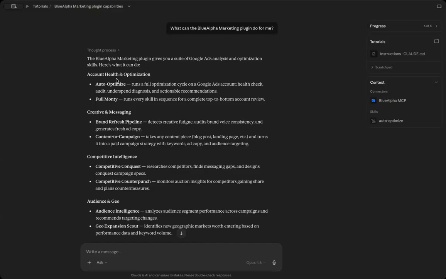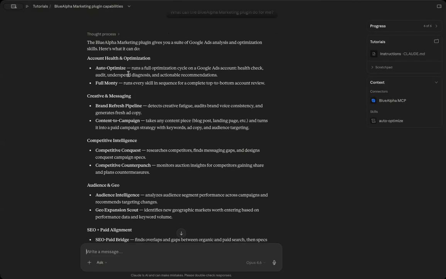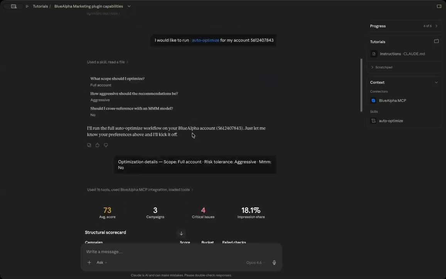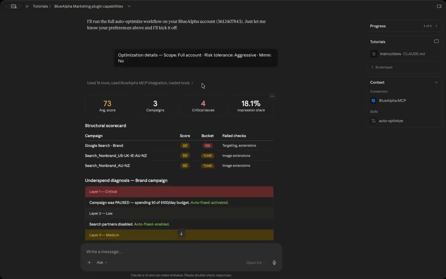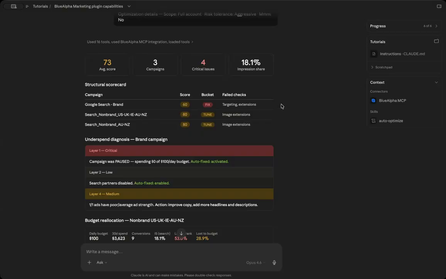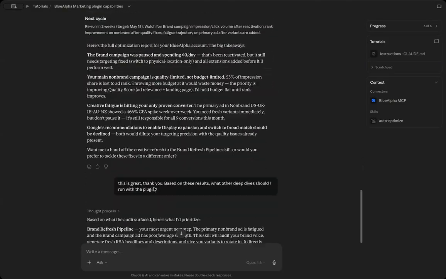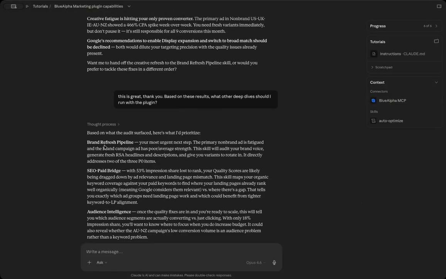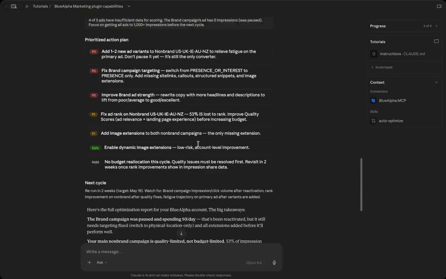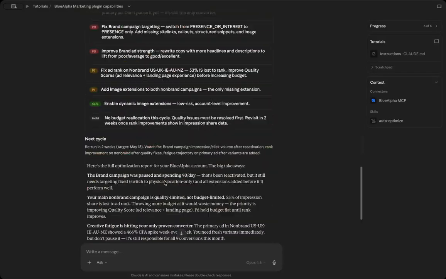We have over 10 skills built out into this plugin, like for example, an auto optimize skill, which runs a full optimization cycle on your Google Ads account, like a health check, audit, underspend diagnosis, and actionable recommendations. This one we already triggered in the previous tutorial, where we found, okay, yes, this first campaign is paused, but we are seeing some problems, in particular on brand refresh, right? Because we had a lot of ad fatigue, for example, in our main campaign.